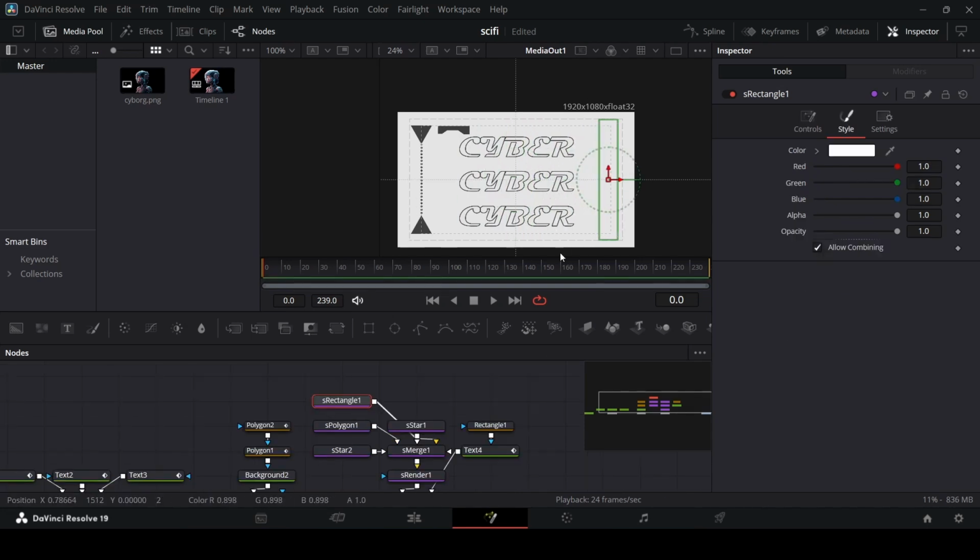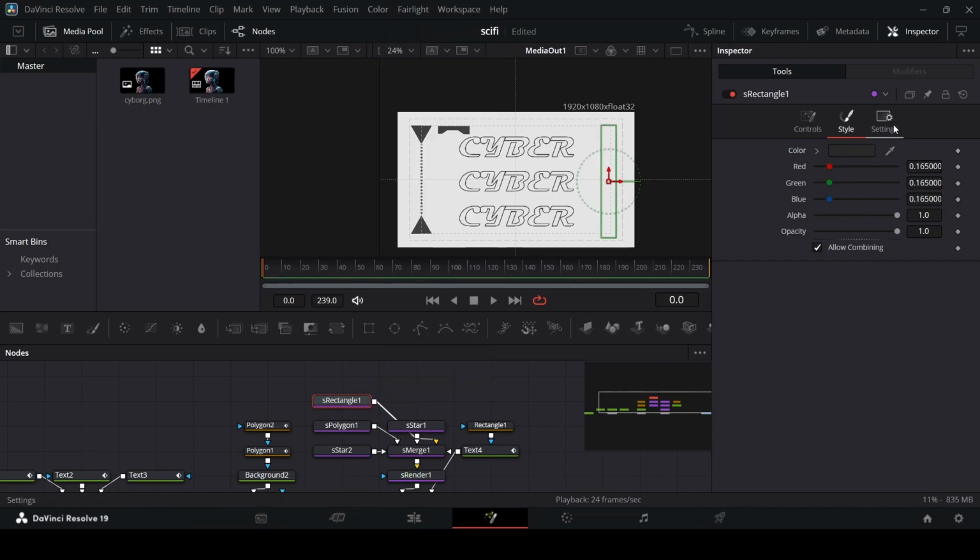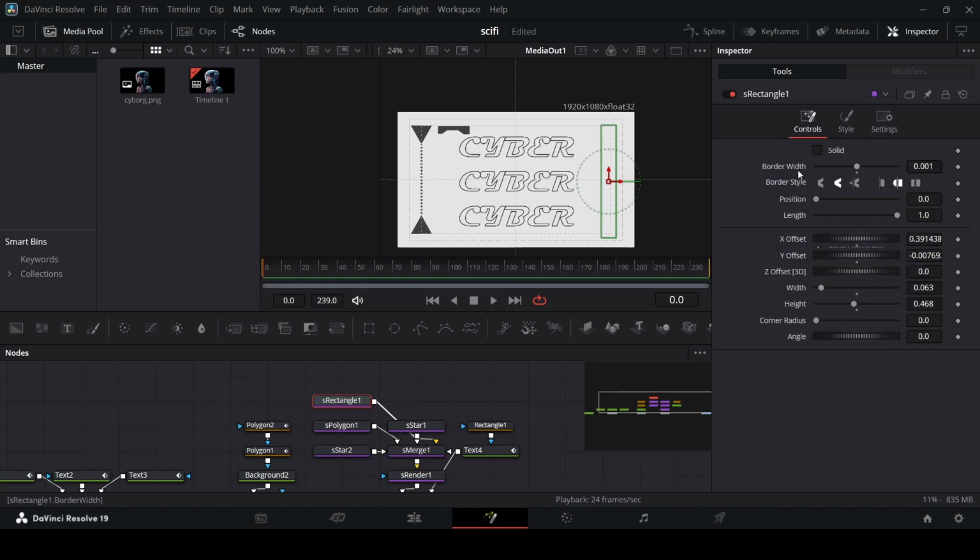All right, so I already have some settings for it. Let me just paste it. So these are the settings that I'm going with. The color is of course the same as these ones right here. You can just copy it. And in the control, I have this border width at 0.001. Position length will be same. X and Y offset is just because I moved it right here. And then we have this width and height. You can just copy the settings right here.